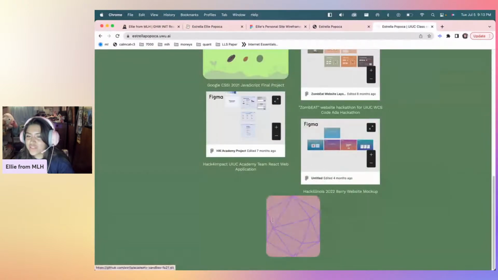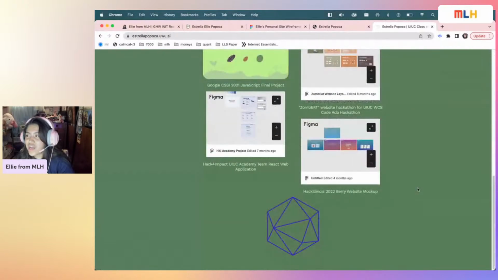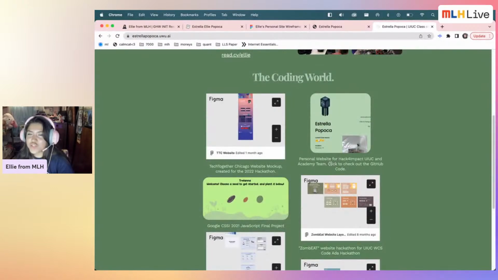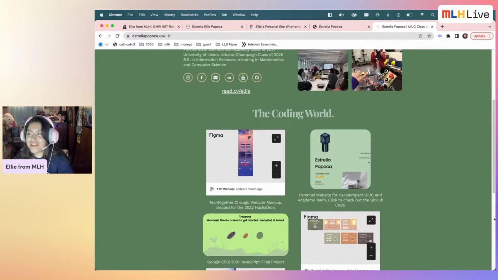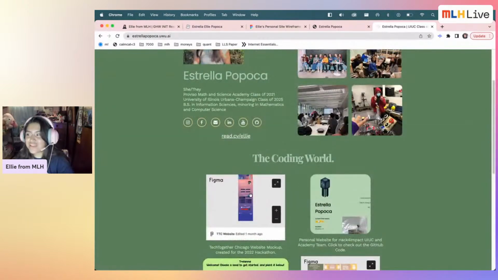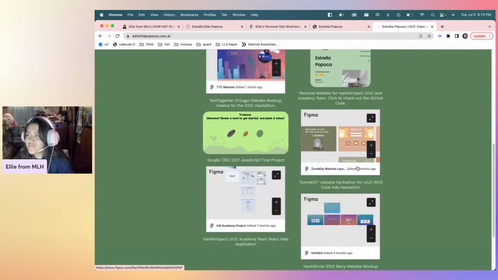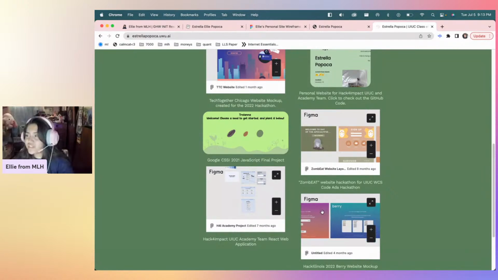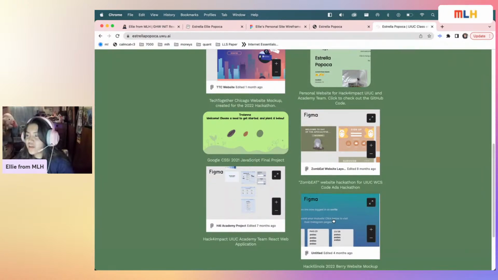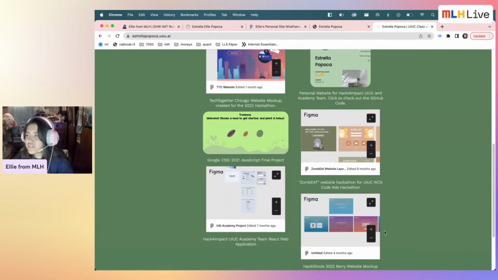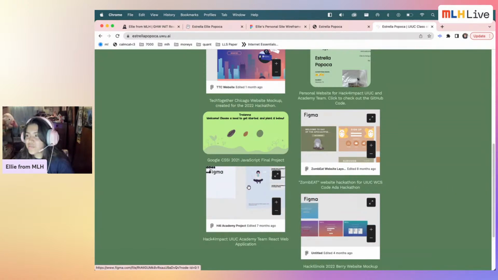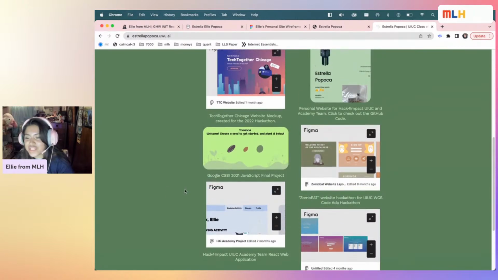I have a random logo for a website I was coding. Some of my designs, but they're just crappy designs. They're not even that great. I just need some stuff to show on here, I guess. Just Figma embeds of stuff. This was for Hack Illinois. Actually, this was cute. I did like this. This was one of my first design projects ever, from last year.